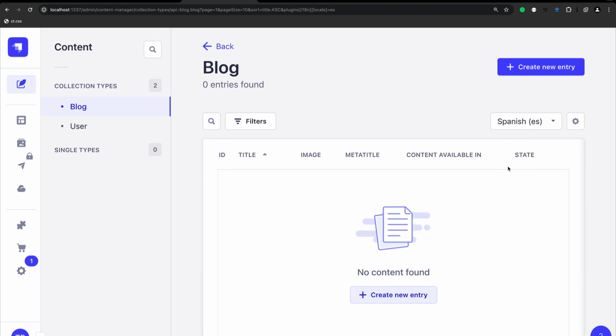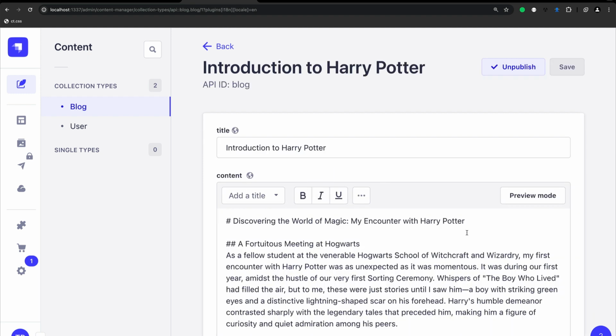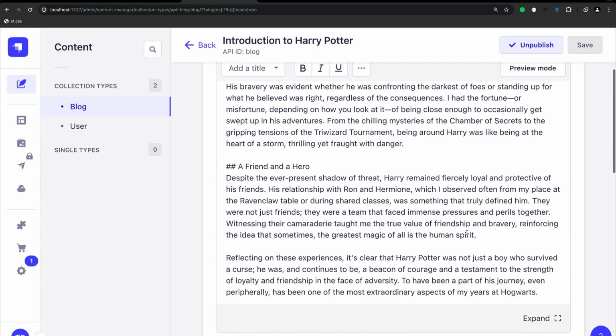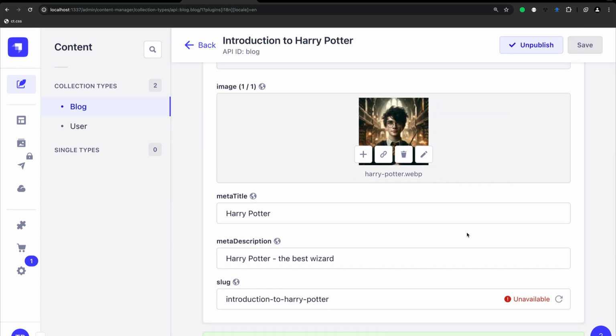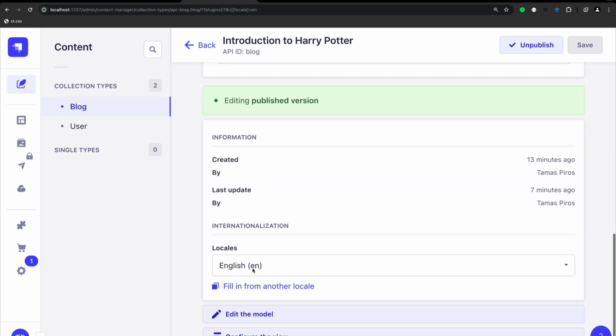So if I now want to add a Spanish article, I could click on create new entry. However, what we would like to do is actually translate this article into Spanish. So what we need to do is actually click on the article itself so that it opens up. And then also, if you notice, if you scroll down, and this may be on the side for you, I just use a relatively small screen. Notice that we have this internationalization option with locales.